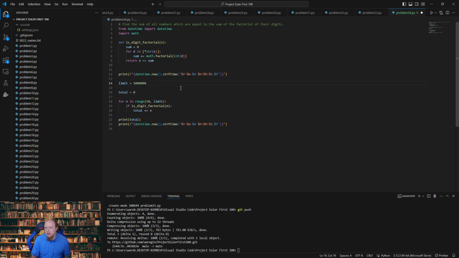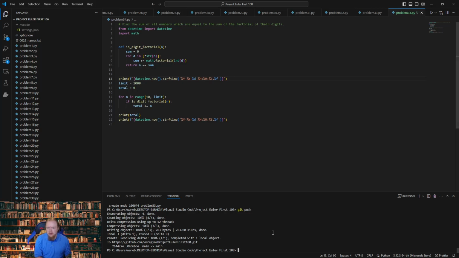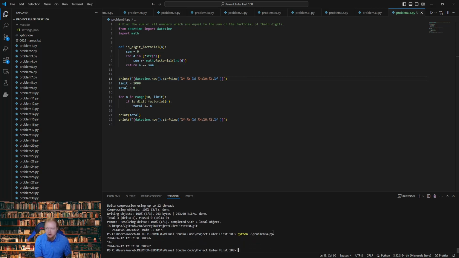Okay, let's back this down to just 1,000 real quick. I'm not sure why I have that spacing there. And just see, does this work the way we want it to? Okay, so 145, which might mean that 145 is the only one in that range. Let's put our 3 zeros back there.